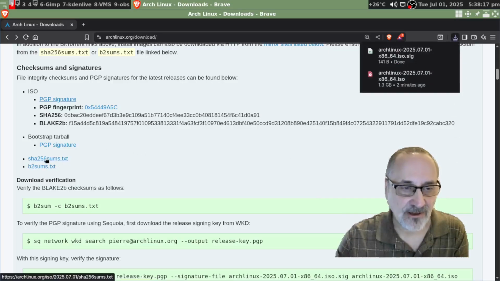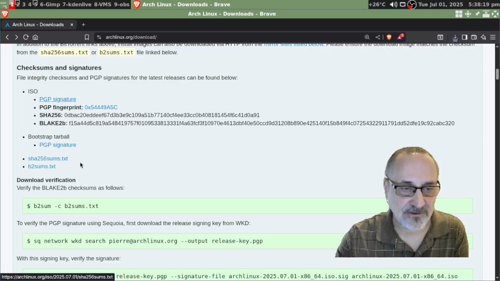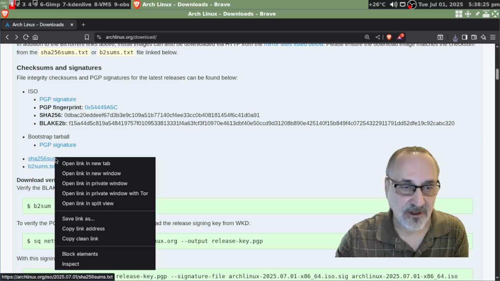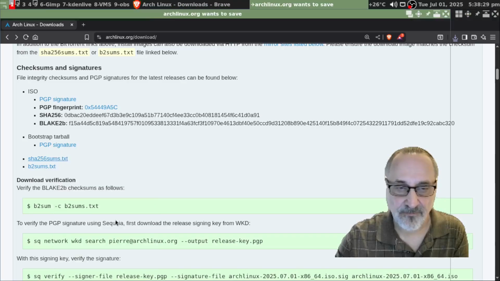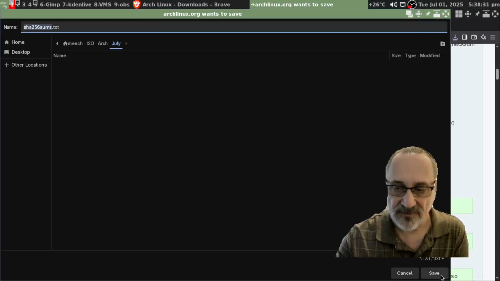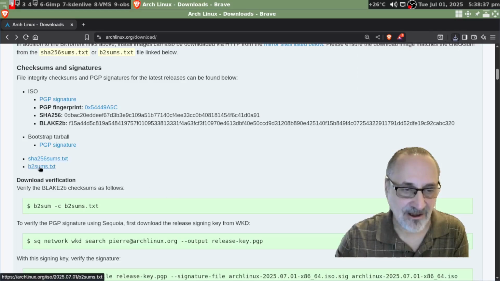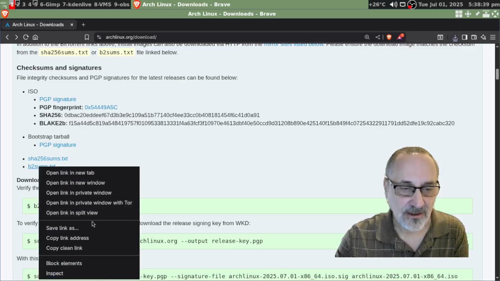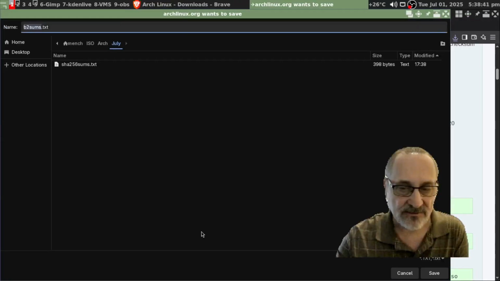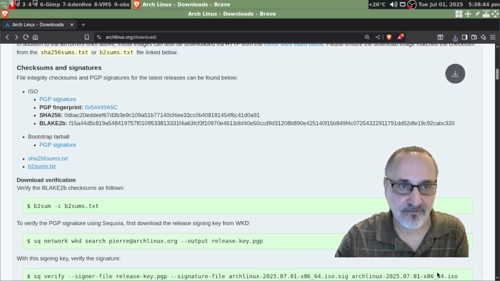Then the SHA, I'm going to download these two texts, the SHA-256 text and the B2sum text. Instead of clicking it on, I'm going to right click it. I'm going to save link as, and I'm going to save it in there. And I'm going to do the same thing for this B2sum text. I'm not going to click it on. I'm going to right click it and I'm going to save link as, and I'm going to save it.